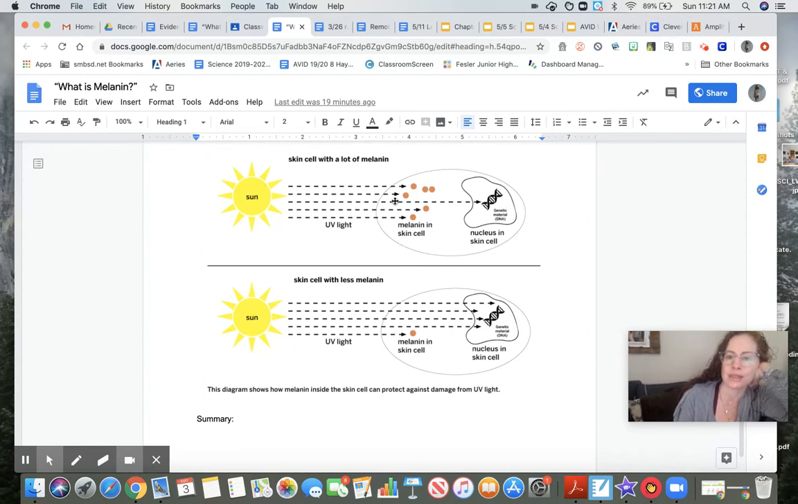So a person with lots of melanin in their skin cells, they actually absorb and block that UV light, UV being ultraviolet, right, from reaching the cell's DNA, the genetic material inside the nucleus. But if a person only has a little bit of melanin, then it will absorb some of that UV light, but there's more UV light that does reach that genetic material. And then we should already know that when the UV light hits the genetic material, we get that damage that leads to skin cancer.